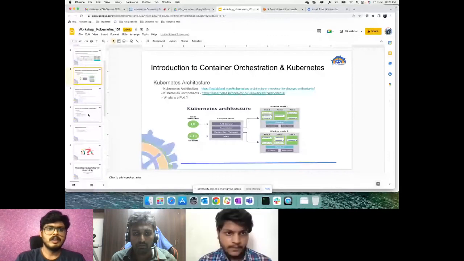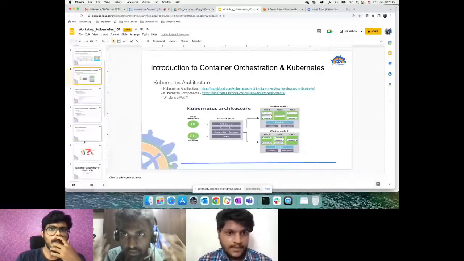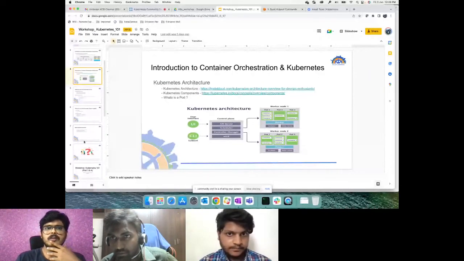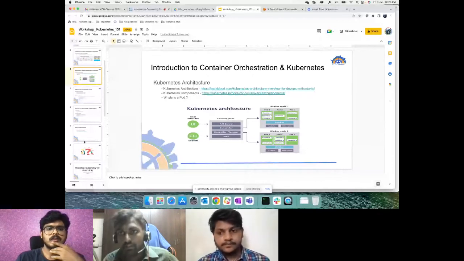Yeah, I already see a question being posted. Is K3D ready for production? Yes, but the primary development of K3D is for local development only. It's not ready for production. Although it's a mature tool and it can take up production workloads, it is not really recommended for a real-time production environment because it runs on top of Docker.